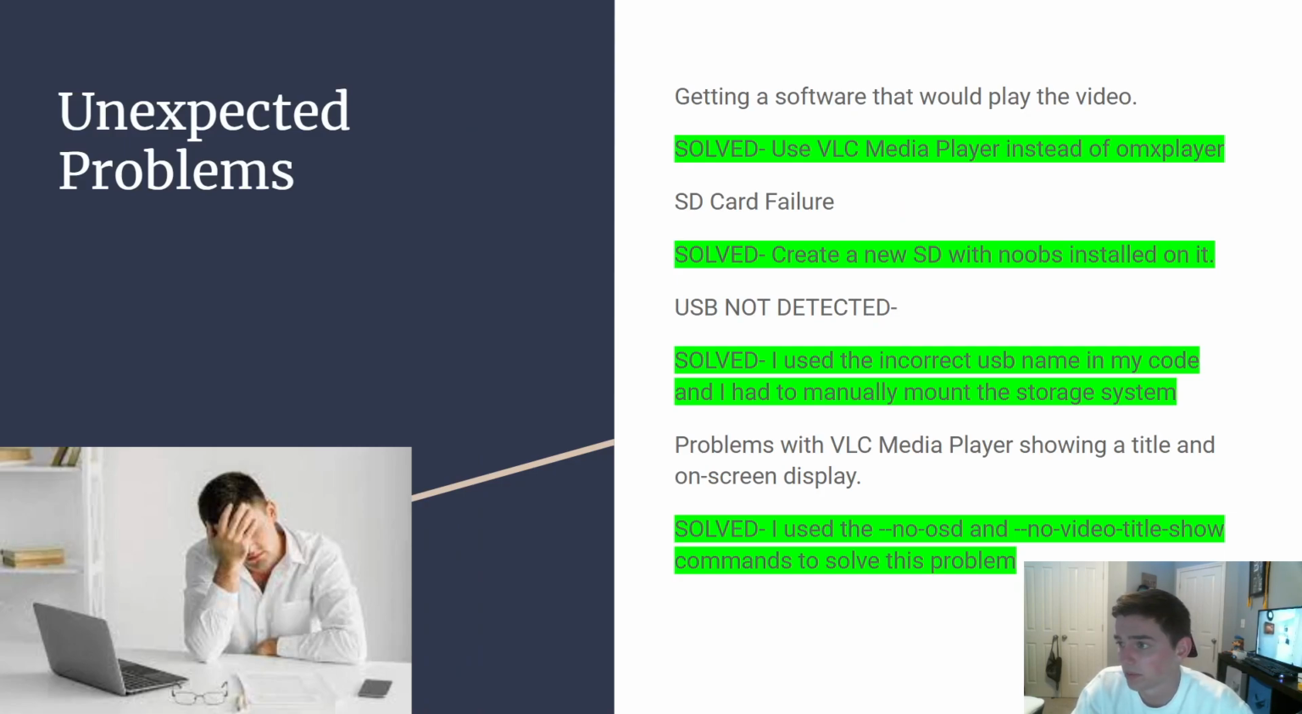On to unexpected problems. This is where things get a little more interesting. Getting a software that would play the video. So I looked at a lot of forums, and they all said to use OMX Player. They said OMX Player usually came installed with the Pi. For some reason, mine didn't. This wasn't a problem, I thought. I would just install it. But for some reason, I had a lot of issues installing OMX Player, so I cut my losses and just got VLC Media Player instead, which in my opinion works out pretty well.